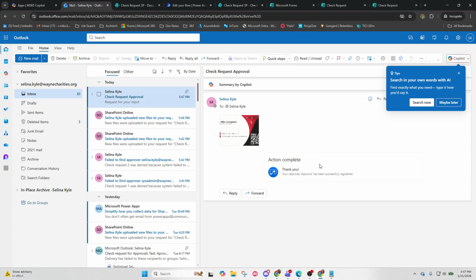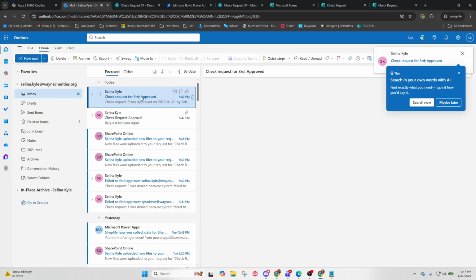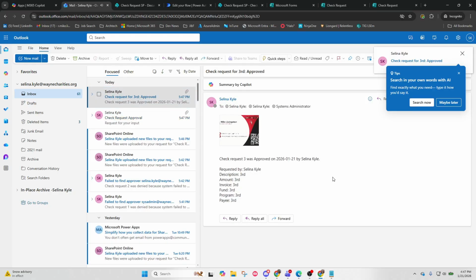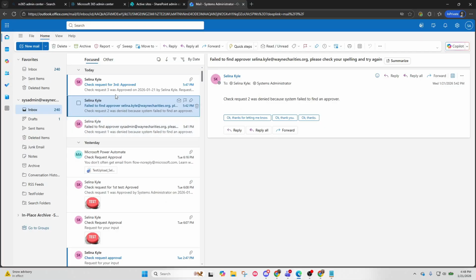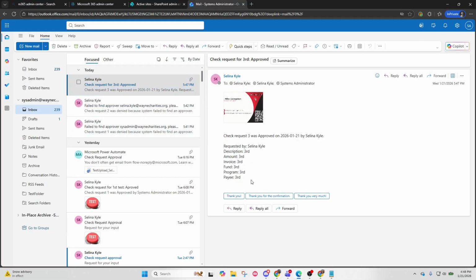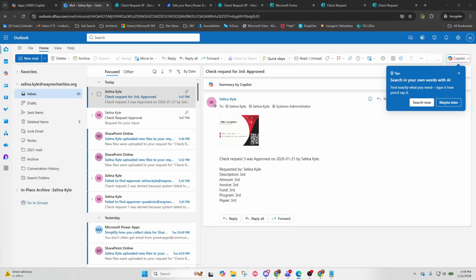Thank you. Response has been registered. And then, in a moment, it will send. There it is. Here is the receipt. Check request 3 was approved. Check request for third, which was the description that I put, approved. There's all the things, and it sent a copy of that also to System Administrator. So it is working as expected.